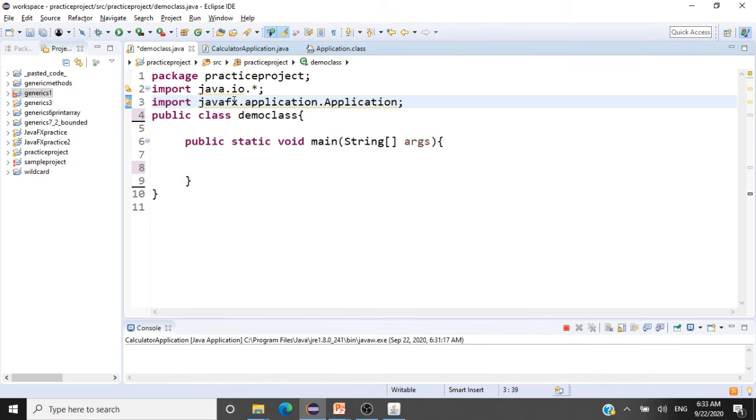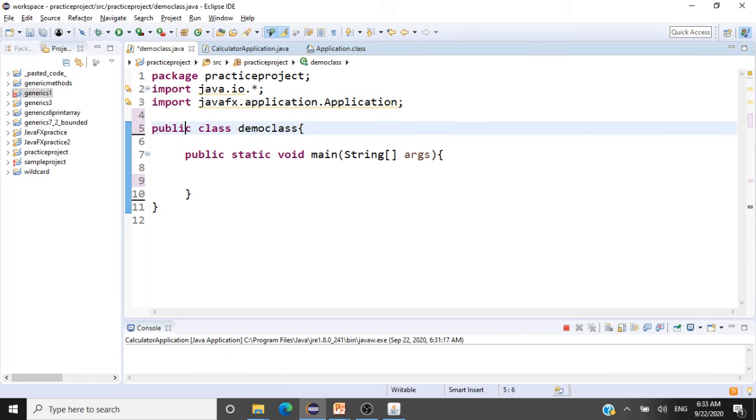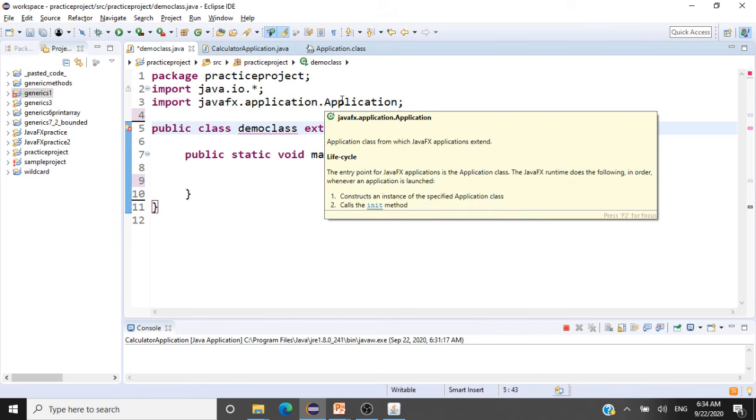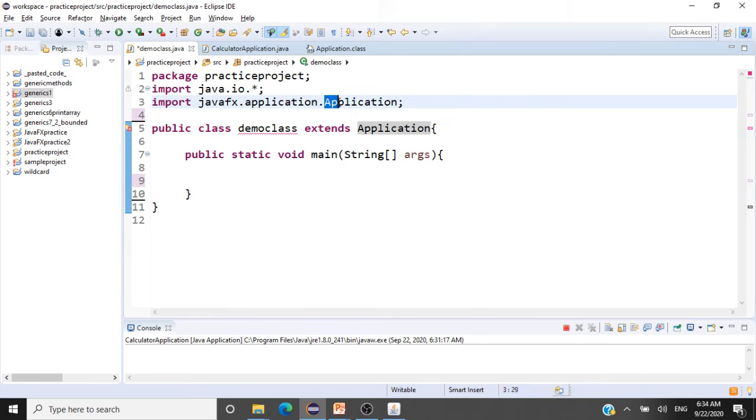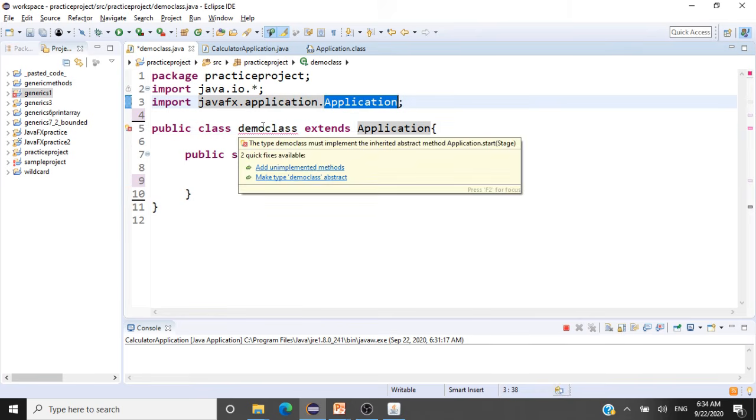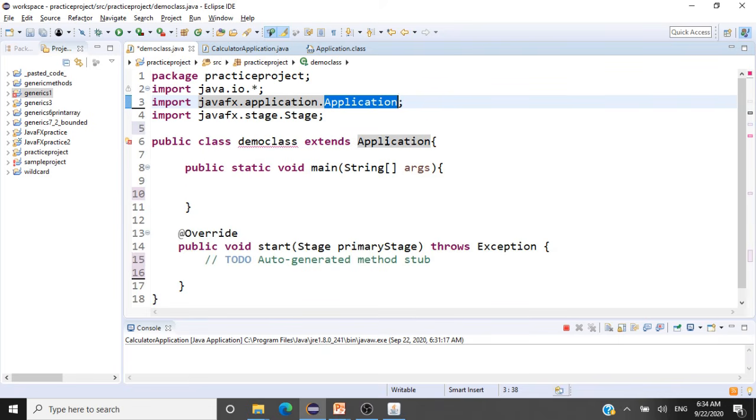You have to import javafx.application.Application, and your class should inherit this Application class. So how will you inherit? It's extends Application. So that's how you inherit the Application class. And once you inherit this Application class, there is a method called start in this Application class, which you should override here. Say let me add the unimplemented methods from my Application class.